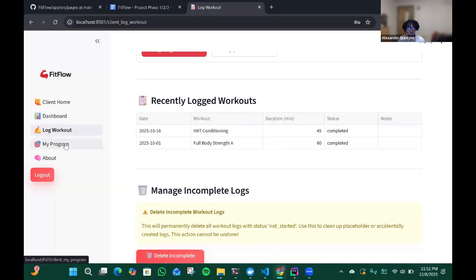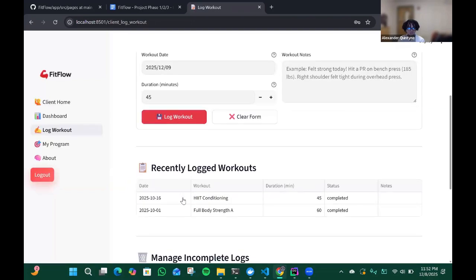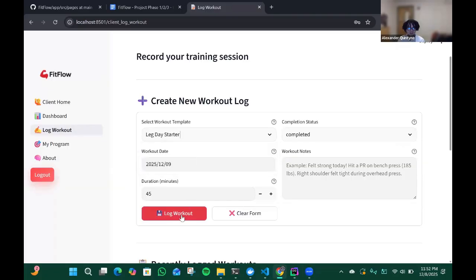This is the most important part. This is the most important page, the log workout. Let me do a quick demo. Chester logs a workout. Let's say he does upper body blast on today's date for 35 minutes with an incomplete status.